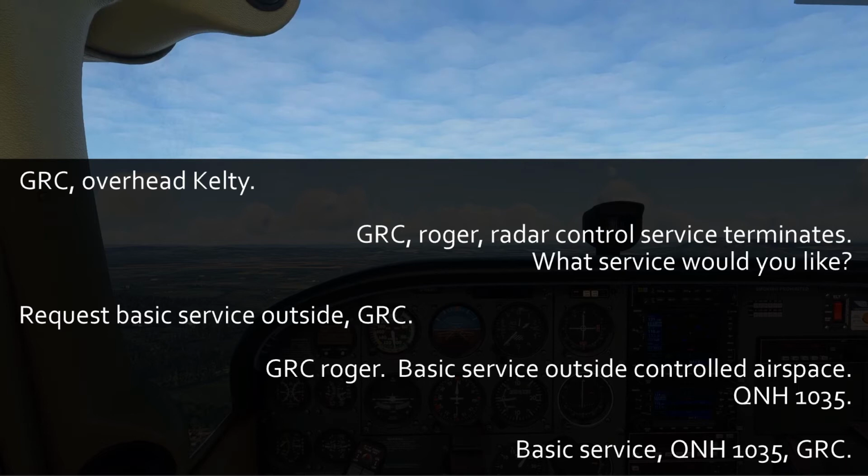I think in the updated 2020 version of CAP 413 it says that sometimes it's okay to omit the word squawk, but an altimeter setting should be read back in full, so I guess that means we should include the letters QNH.